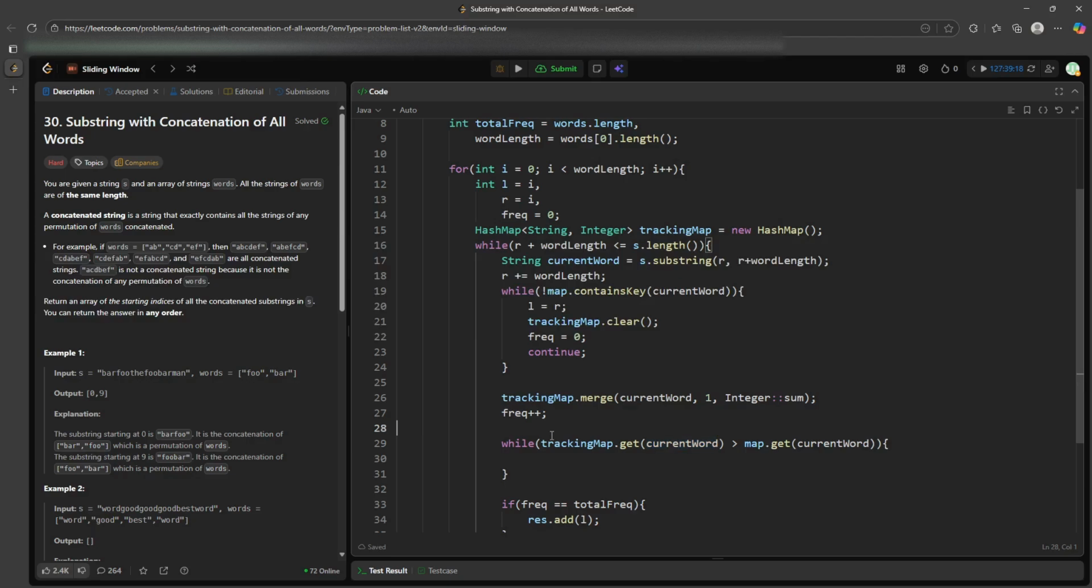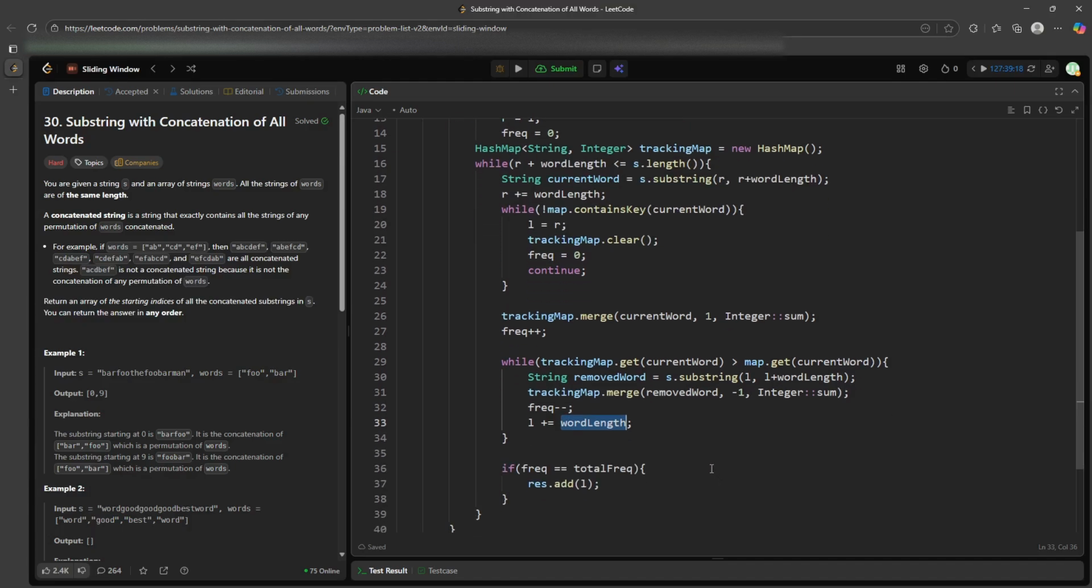So I cannot use the current word to remove. I need to find out where my L is, and then L plus. So this is the current word for R, right? I need to find out the same thing for my L. So the string remove word will be this, but I want to replace R with L, and then I want to take away. So it's going to be tracking map dot merge remove word, and then by -1. So at this moment you're using the sum, but you subtract 1 inside the tracking map, and while you're removing, you are definitely decrementing the frequency. And at this moment, the L has been used, so you want to add the gap, which is the word length. You want to shrink, right? And that is pretty much it.